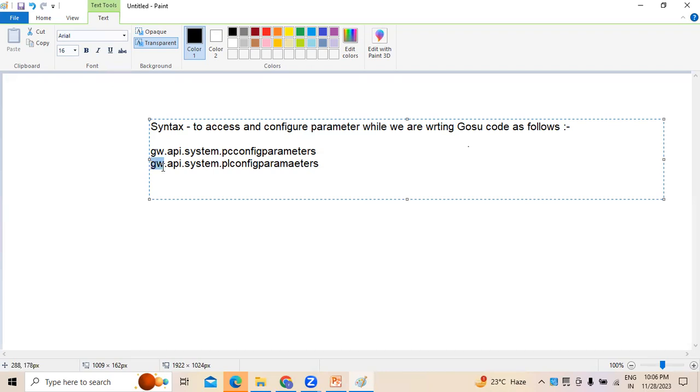At the same time, another Guidewire syntax is api.system.PL configuration parameters. PL configuration parameters is nothing but policy libraries, because we need to create multiple libraries when we want to execute any project or something like that. So whenever we are working on Policy Center, we even have to create different Policy Center libraries, and everything will also be used here. These are the two different syntaxes which normally we need to use when we are working on this.